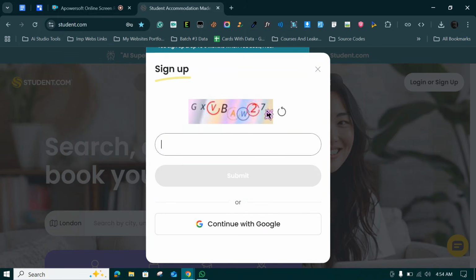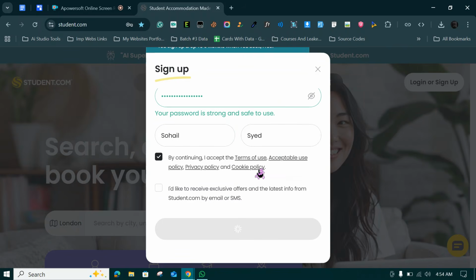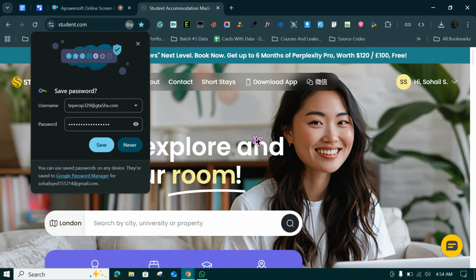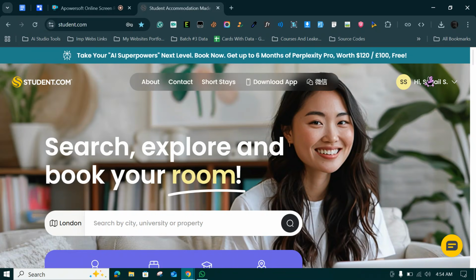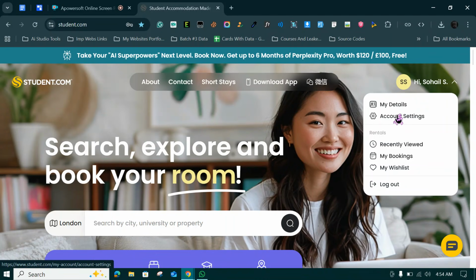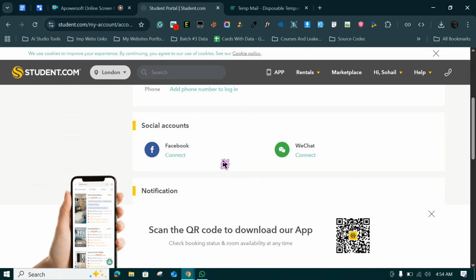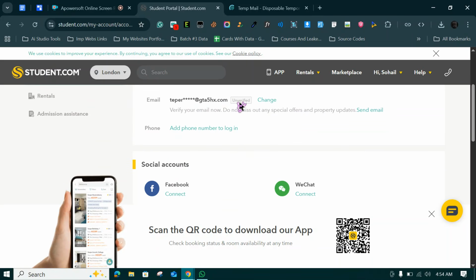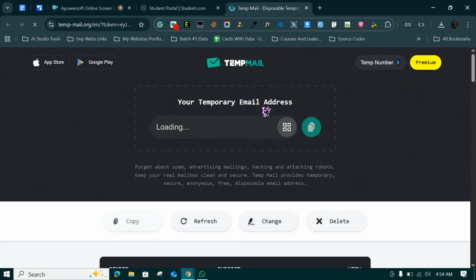Now just enter the circled characters here, like v, a, w, and 2. That's it, I think. Click on submit and done. Click on save. You are in. Now click on the account settings and open the inbox of the email that you just used. We have this one, we need to verify it and then go on.